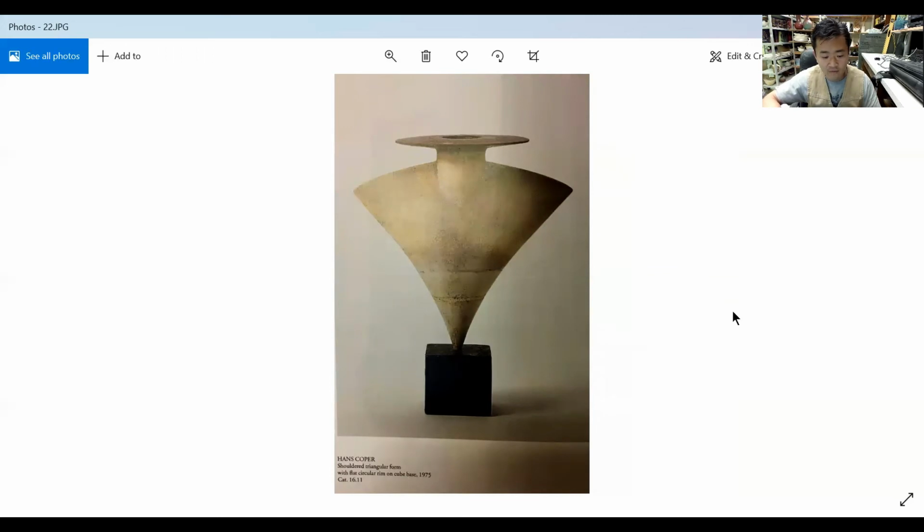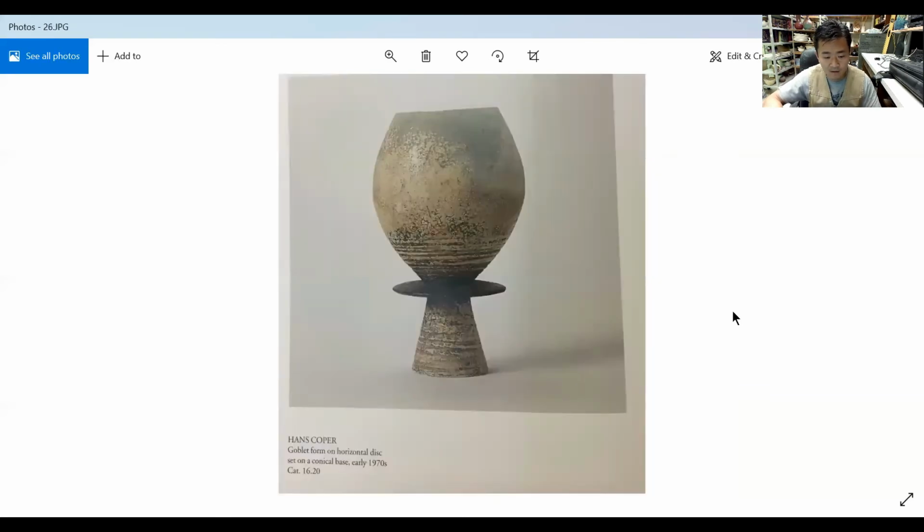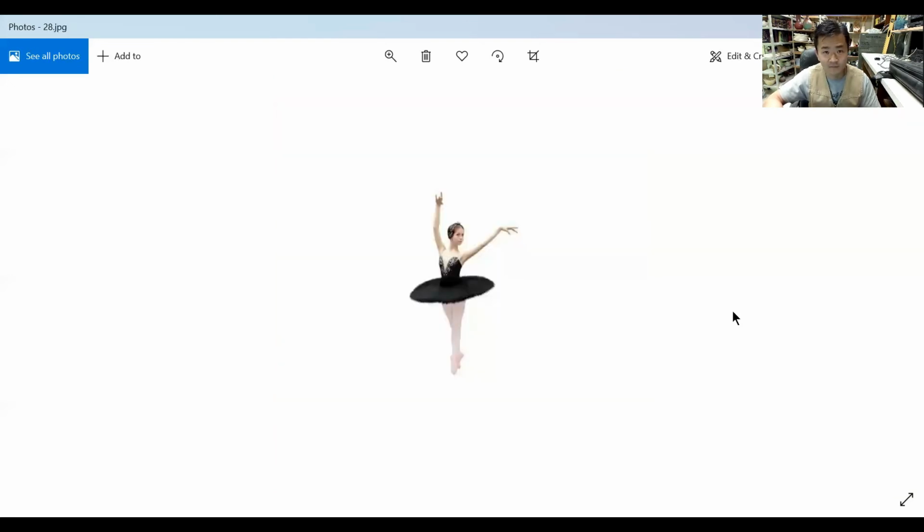Shoulder triangle form with flat circular rim on cube base in 1975. So this is much later in his career. I would say the sculptural transformation in his work is now complete. This is still technically utilitarian, able to hold water as a vase, but it really is a sculpture. This is a goblet formed on a horizontal disc. So this reminds me of a ballet dancer.